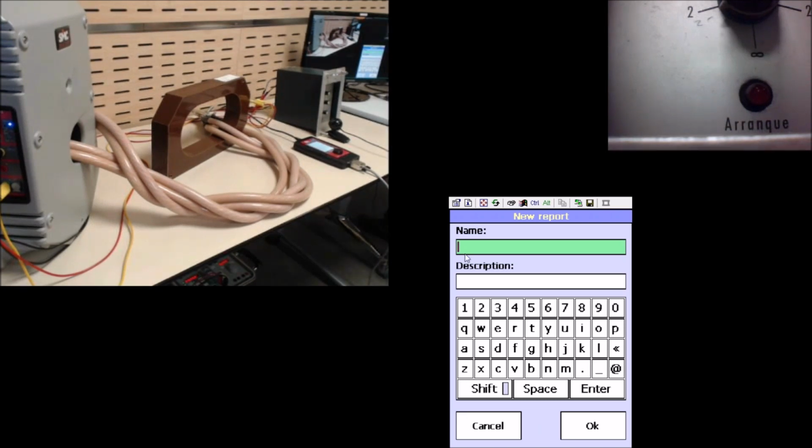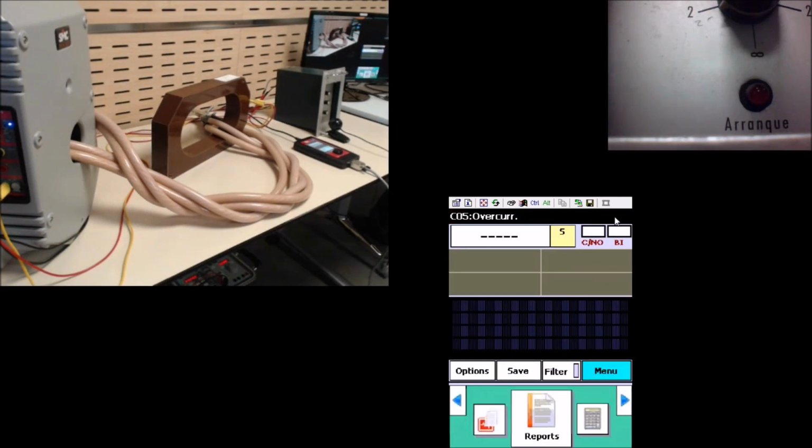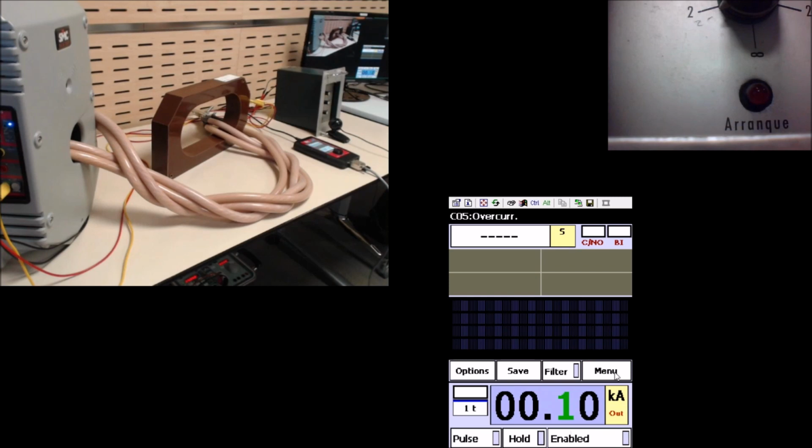I will name this report relay testing tutorial (22nd January). Description, 2 examples. So I close this window, close the menu. So what I have done so far is to set the timer to time measuring mode.